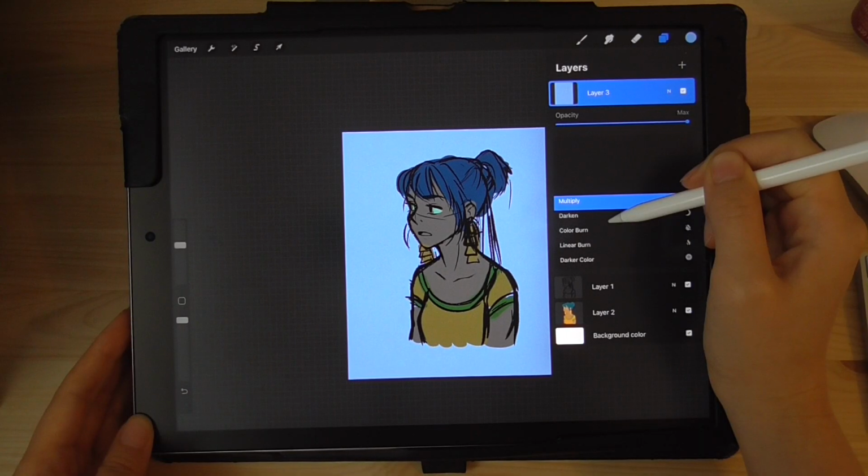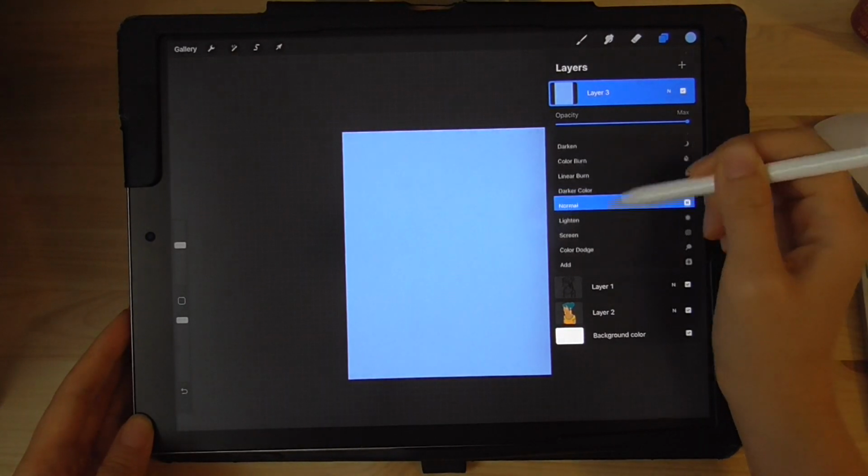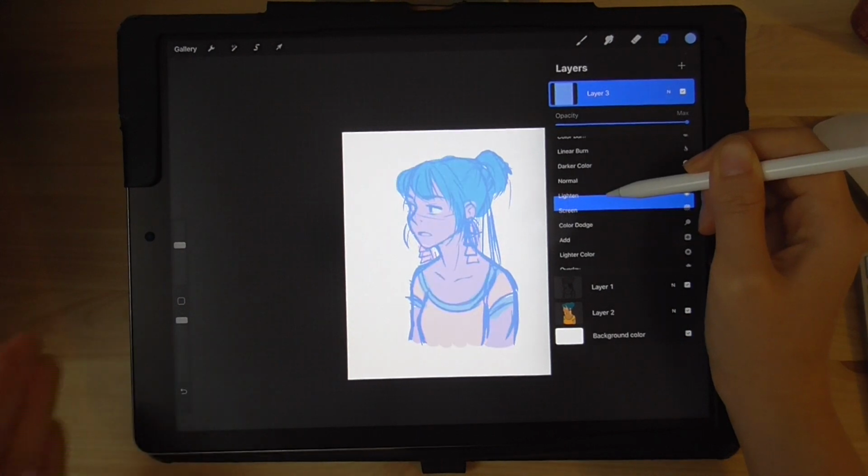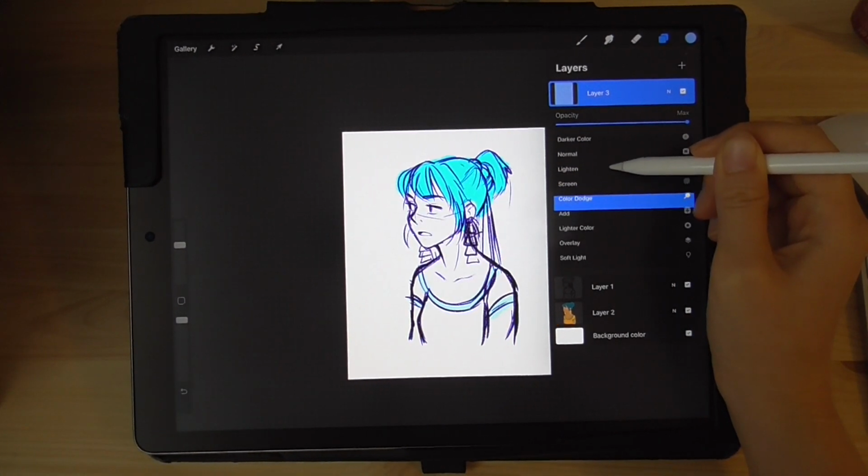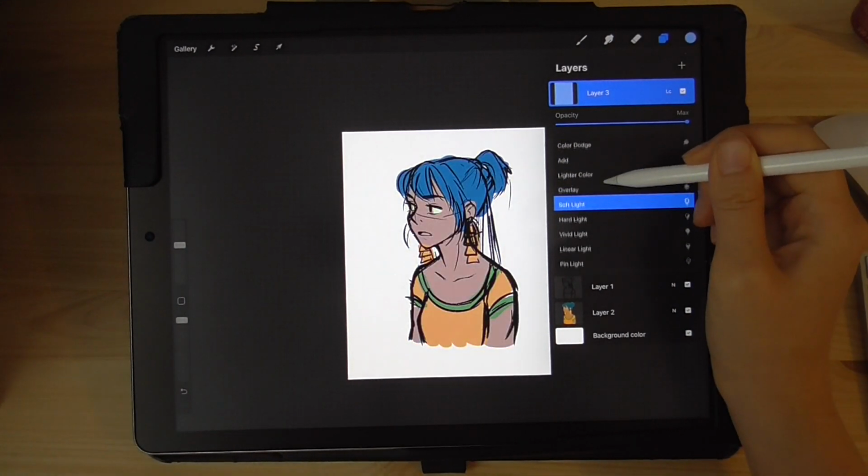And then there are a few funky ones at the end that I never know how to use, like subtract and divide. My favorite ones are multiply, color burn and linear burn, sometimes add, dodge, and overlay. But oftentimes, even though I roughly know what they do, I don't know exactly what I want for a certain situation, so I have to play around with it as well.